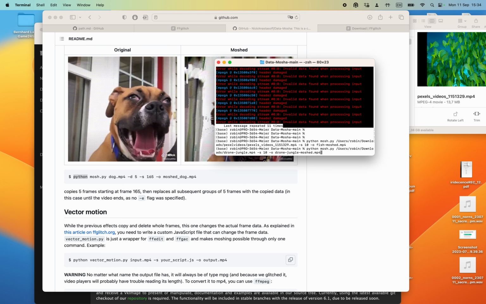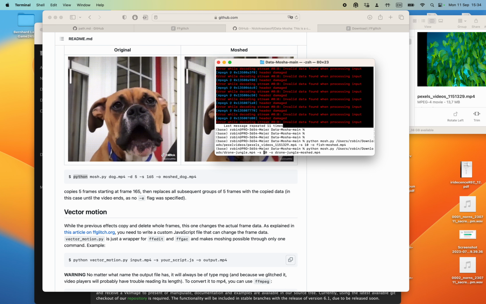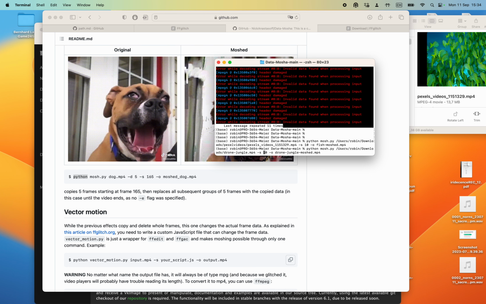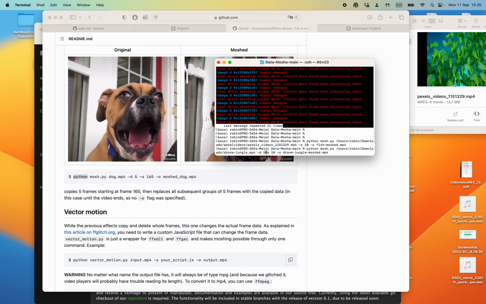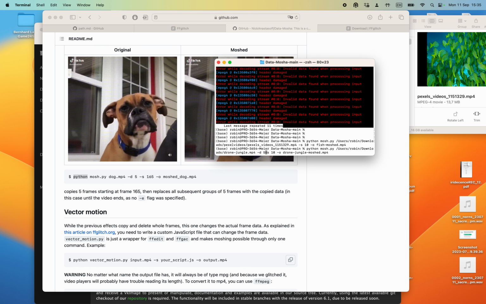Let's do it on the drone jungle video. So mosh.py, name of the video file, and now here the first argument is -d, 5 frames. It starts on frame 10, and that's the output file. We can leave the rest as it is. Let's see what happens.